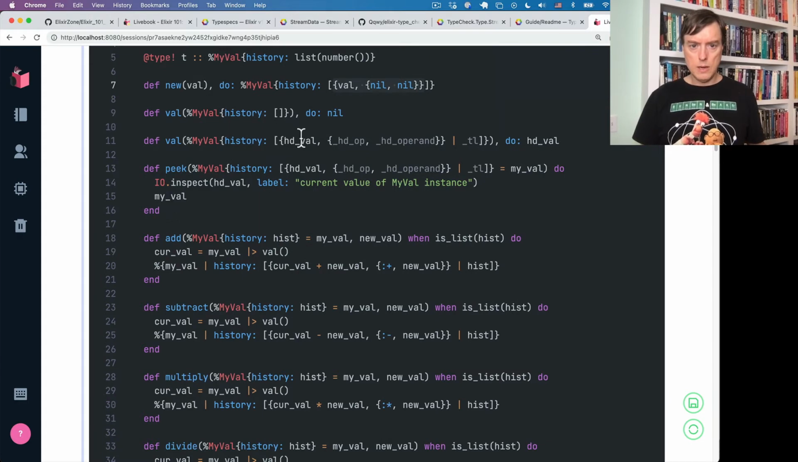Here I've had to redefine val. We don't care about the operation, the last operation. So this here is the last operation and the last val, and we don't care about the last operation or the last operand that got us to the last val. We just want to know what the last value is, so we get the head value and return it here.